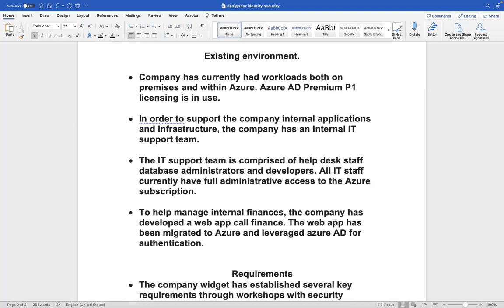In order to support the company's internal application and infrastructure, the company has an internal IT support team. However, the IT support team is comprised of help desk staff, database administrators, and developers. All IT staff currently have full administrative access to the Azure subscription, unfortunately.